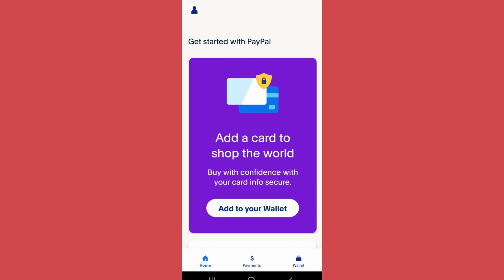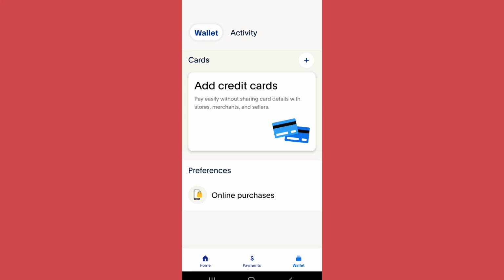First of all, open the PayPal app and log into your account. After you log in, you will find a screen like this. Then go to wallet. In the wallet section, you will find this plus icon on the right side of cards. In order to add new cards, tap on this plus sign.